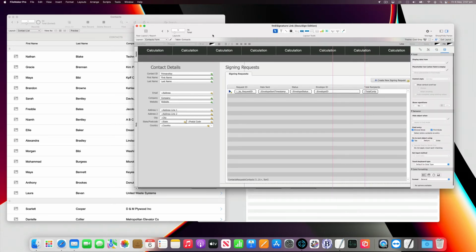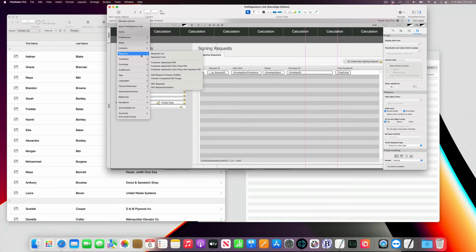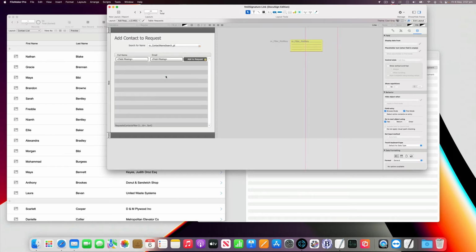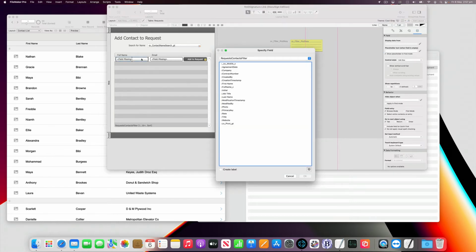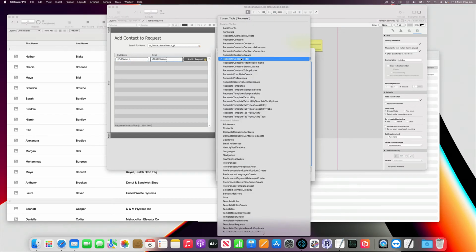Okay, so let's see what other layouts we need to fix. Basically anything that references the contacts table occurrence or the request contacts table occurrence. So there'll be another one, and I won't worry about the developer layout. You can fix that in your own time. I do need to fix the add request contacts one. This is where you choose the name of the recipient that you wish to add to your request. So this is just going to be the full name field there, and the email. Maybe I don't have one of them.